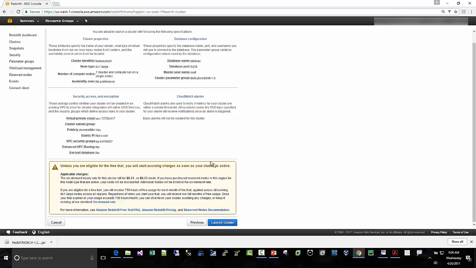Continue. Okay, so the on-demand hourly rate for this cluster is 33 cents. So do the math. It's about $3.33 for every 10 hours. That's per node, so if you launch multiple nodes, multiply that. We're just launching a single node, but if I do leave it on for a week or 2 weeks, it will add up. So launch cluster.